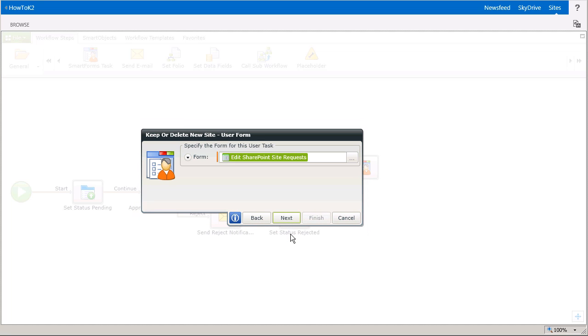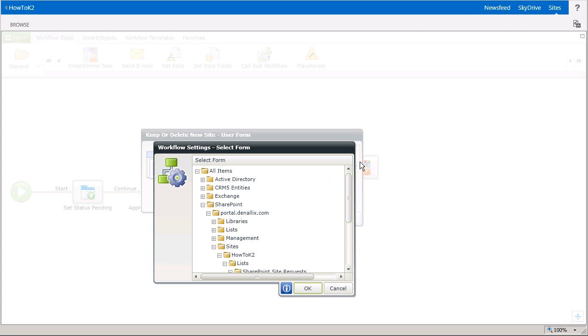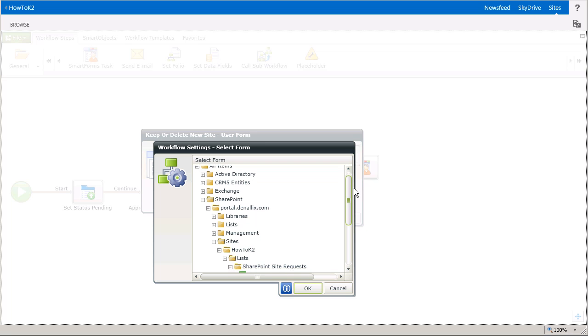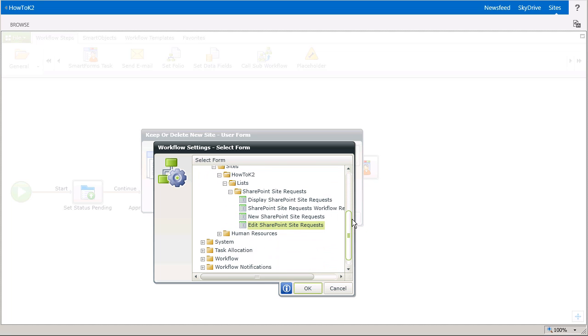For the user form, we don't want the user to make any changes to the request. So we'll go ahead and change this to the Display SharePoint Site Requests form instead of the Edit SharePoint Site Requests form. So to do this, click on the ellipsis at the end of the text box, and then scroll down to the SharePoint Site Requests group and select Display SharePoint Site Requests for the form. This will ensure that the form users get is the read-only version of the SharePoint list item.